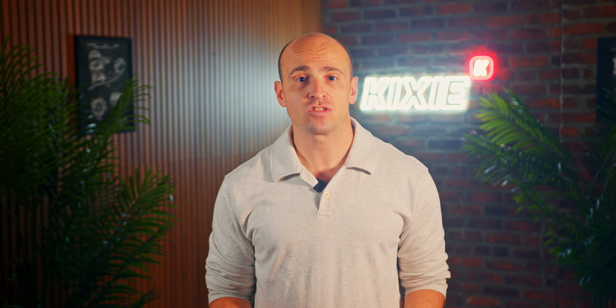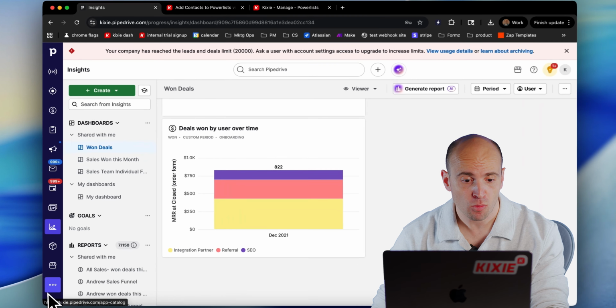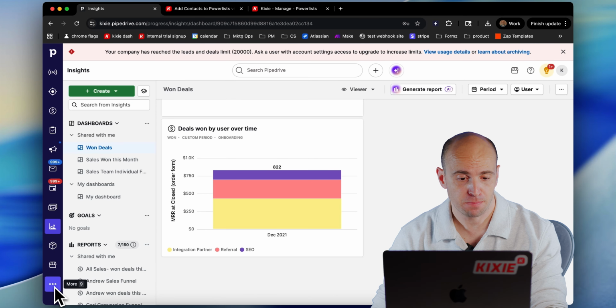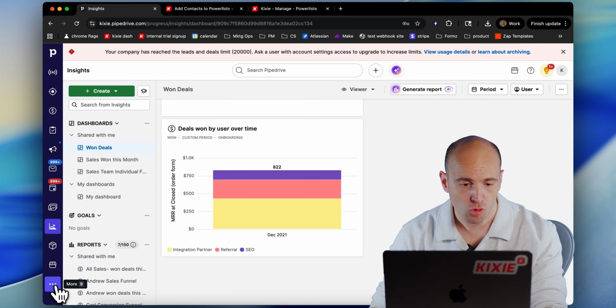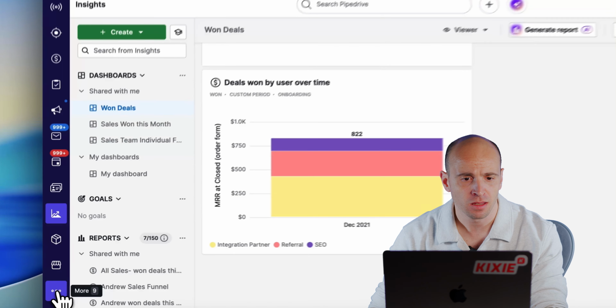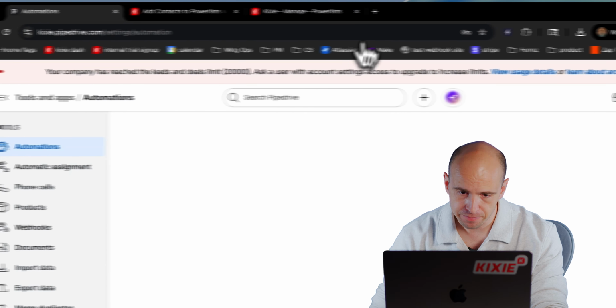Today, we're going to build automation in Pipedrive that adds contacts to a Kixie PowerList, so you can start dialing leads faster without having to switch tabs. Check it out. Okay, first step, we actually need to go to the automations section in Pipedrive. So we'll click on the bottom left corner over here and click on this ellipsis symbol and click on automations.